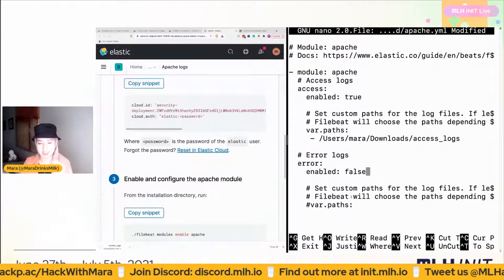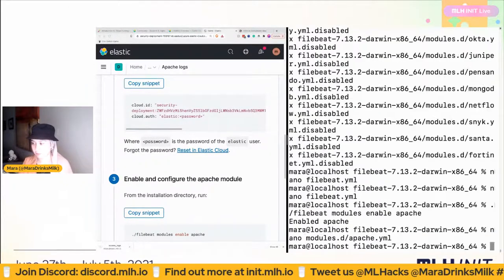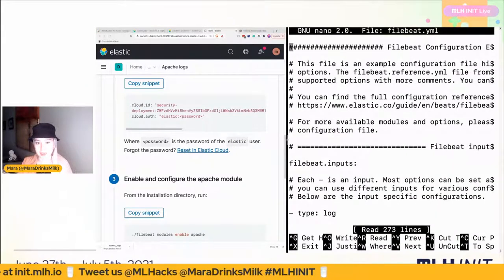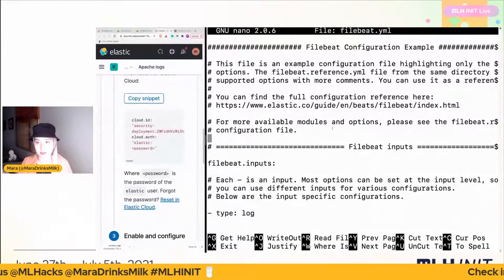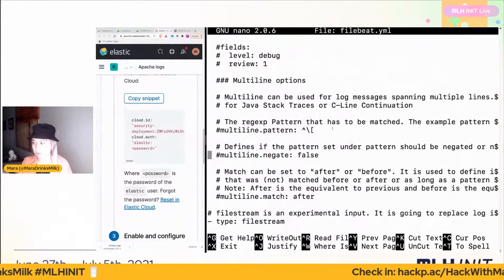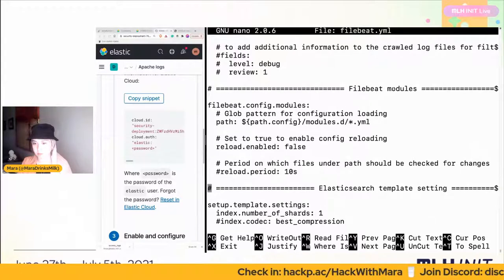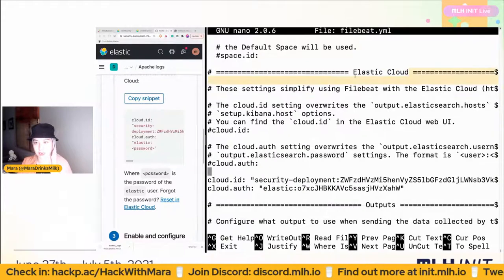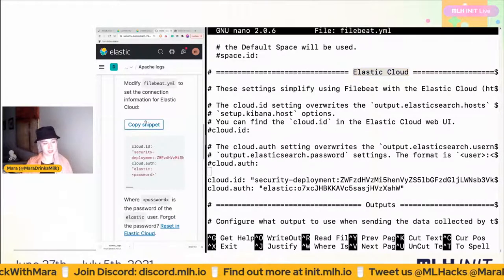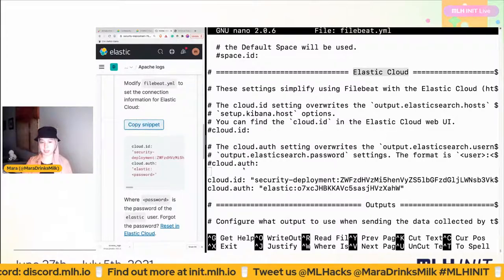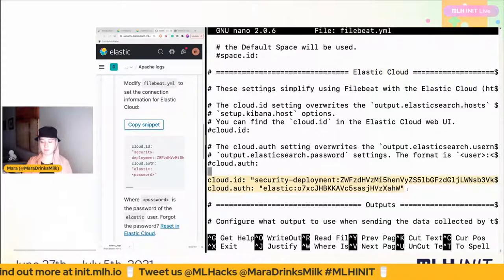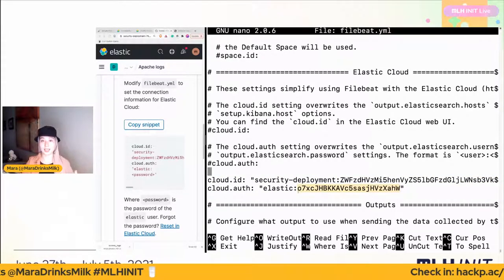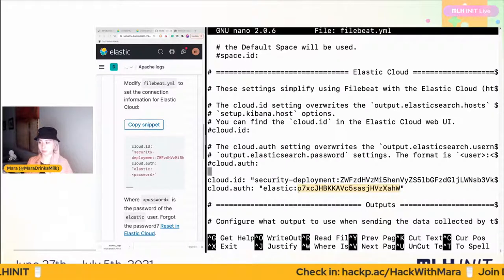Can I go over step two again? Yeah, of course. So step two, you just open up filebeat.yml, I'll make this bigger. You're going to scroll all the way down to Elastic Cloud. Then you're going to copy this snippet from right here, and paste it in this section. The only thing you have to change is the part where it says password. You're going to fill that in with the password that you downloaded earlier. So make sure you download it.